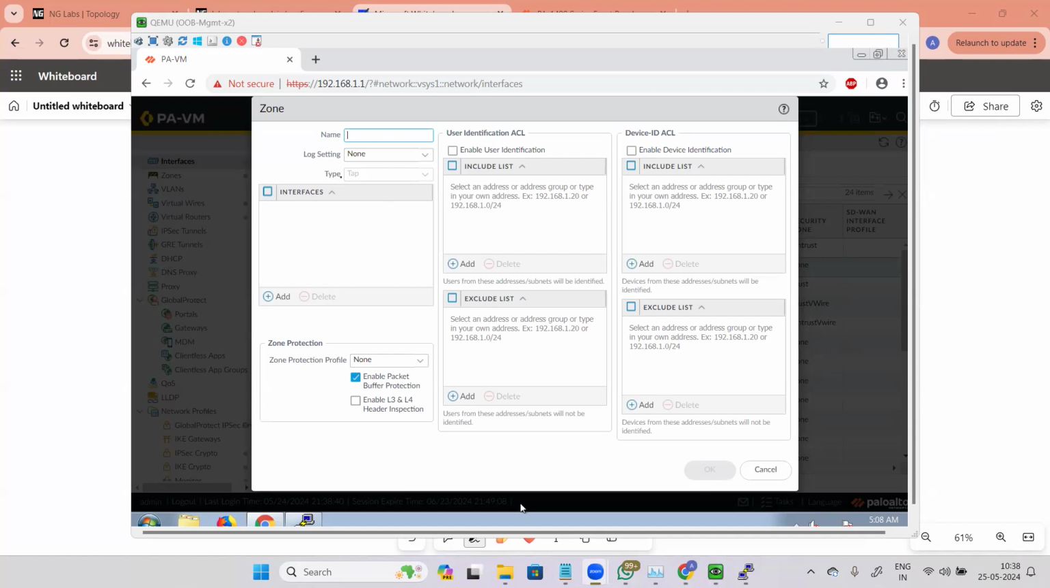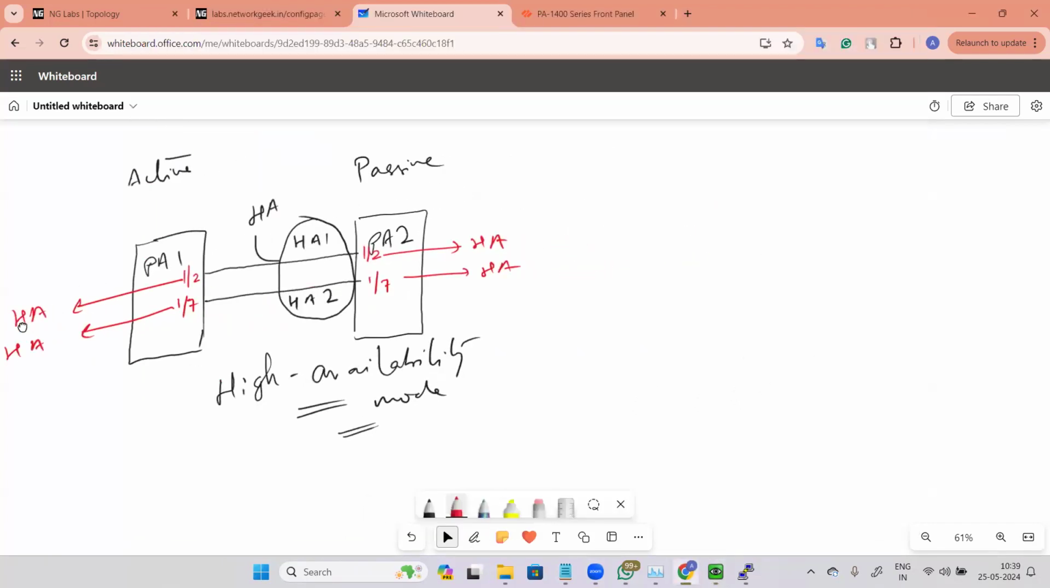So now you can see the type over here is tap. If I configure the interface as tap, and then I need to assign a zone, you can see the type of that zone will be tap. It will never be a layer 3 or layer 2 or virtual wire zone. It will always be a tap zone because the interface type is tap. Now let's see why we need that tap zone altogether.